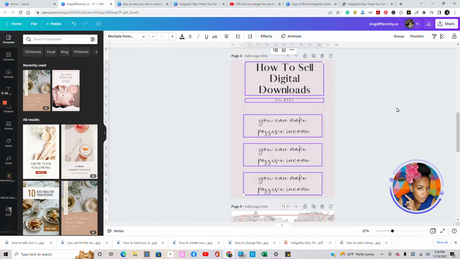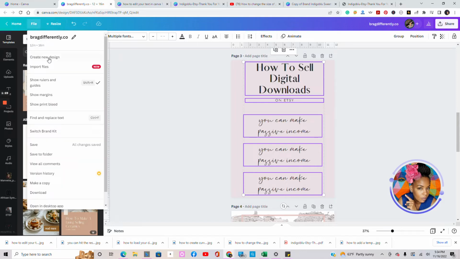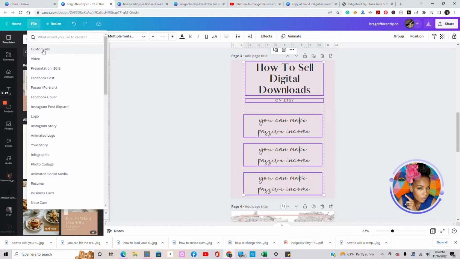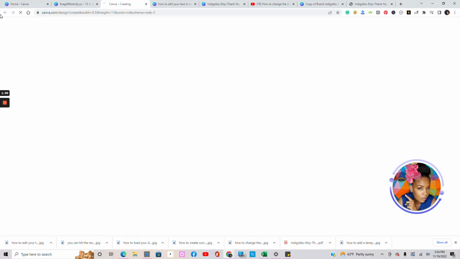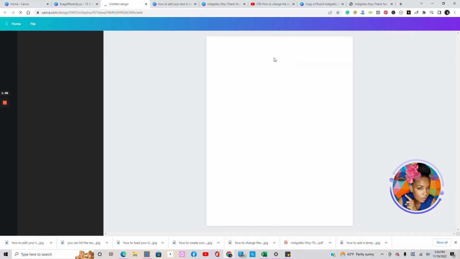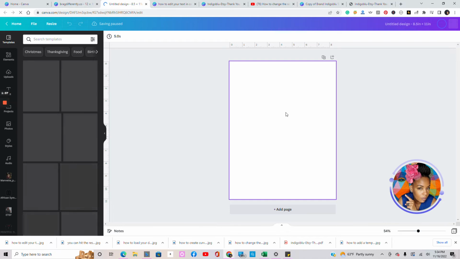Now, if you happen to not have Canva Pro and you are using the basic version, what you want to do is go into File, click on Create New Design, and put in custom size, and let's select 8.5 by 11. It is going to create a brand new page for you.